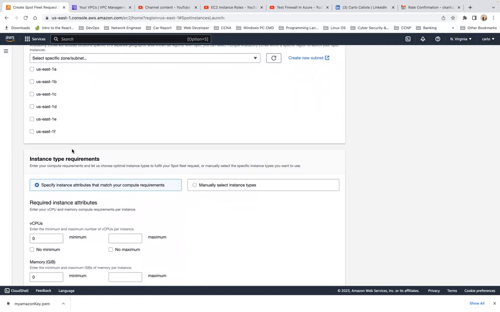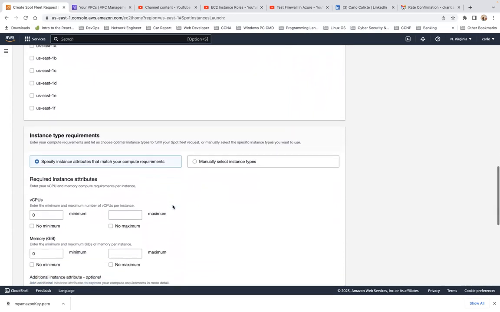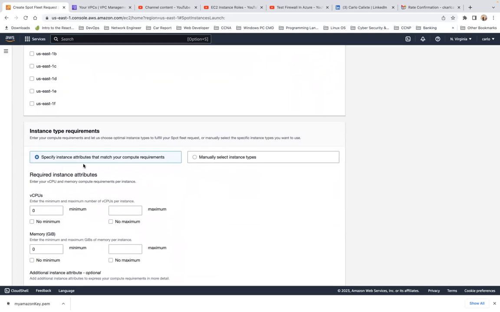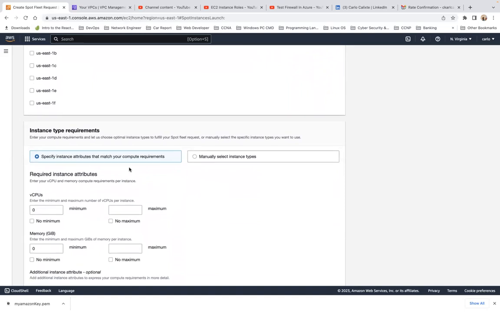Now, for the instance type requirements, it says to enter your compute requirements and let us choose the optimal instance type to configure your spot instance request, your spot fleet request, or manual. Select the specific instance type you want to use. So whether you want this to be manual or you want to specify instance attributes that match your compute requirements.